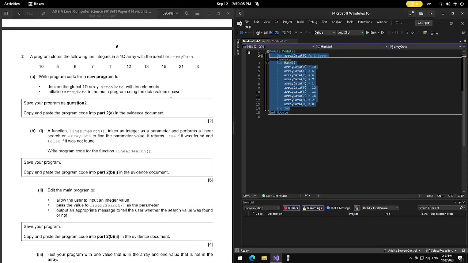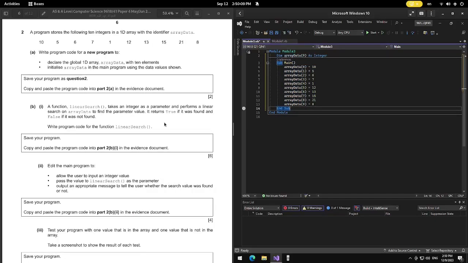Right. And then B1, a function LinearSearch takes an integer as a parameter and performs a linear search on ArrayData to find the parameter value. It returns true if it's found, and false if it's not found. Write program code for the function LinearSearch. Okay, so now let's enter outside the main program, and then type in new function. So this one will be Function LinearSearch.